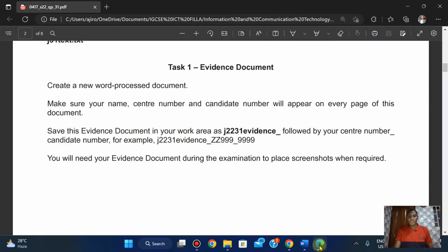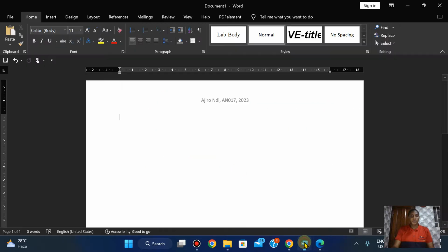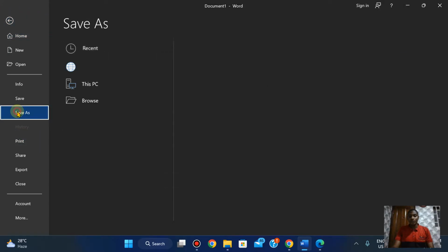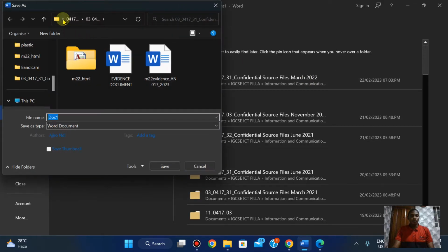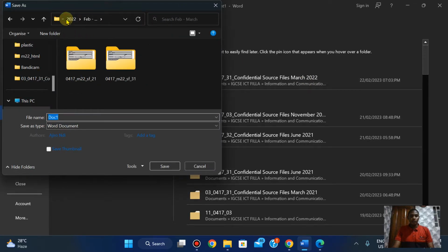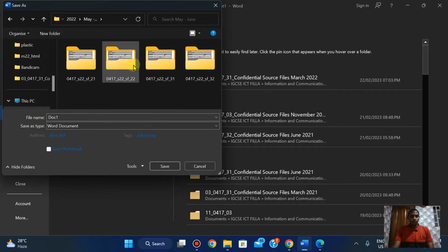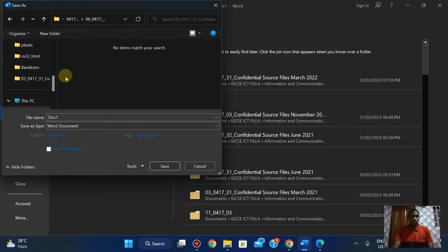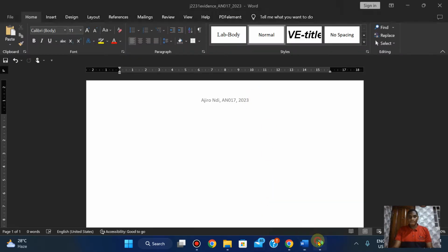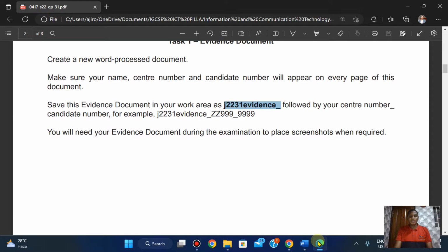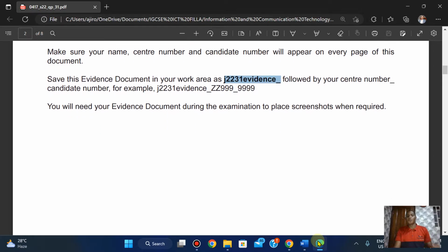Save this evidence document in your work area as, obviously in exam you have to type it the way it is, followed by your center number underscore candidate number. So let me quickly do it. File, click on save as. Okay, center number. Obviously in exam you're going to type yours. You will need the evidence document during the examination to place screenshots when required.